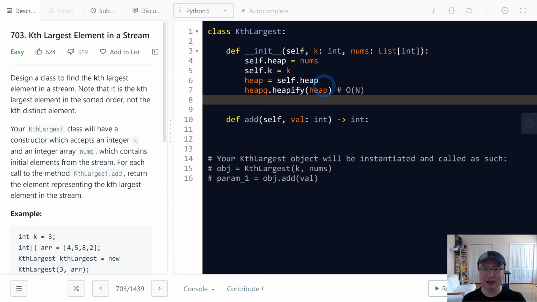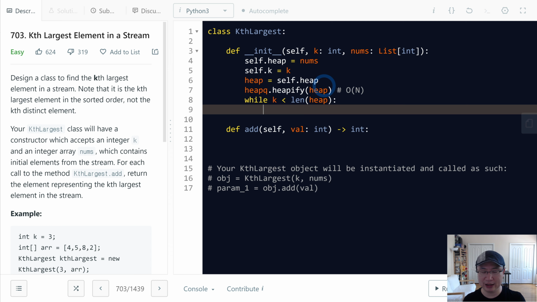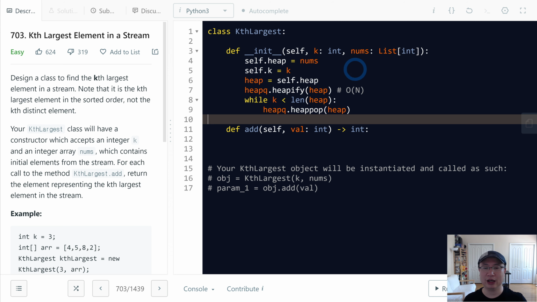So let's get rid of the other numbers. Let's make the heap size k: while the length of the heap is bigger than k, I will heapq.heappop the heap. Then now we have a heap of the same size as k.